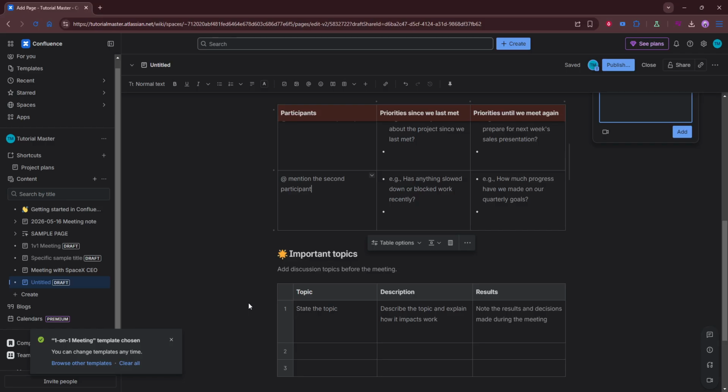A well-maintained space builds trust and saves time because your team knows they can rely on it as the single source of truth. And that's it. Your team space is ready to help you collaborate with clarity and momentum.